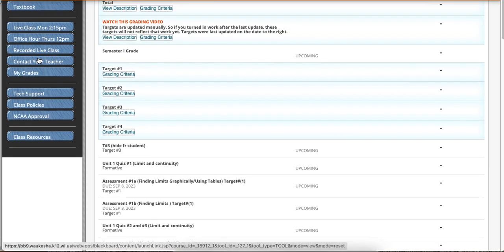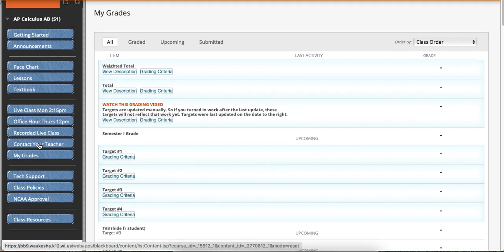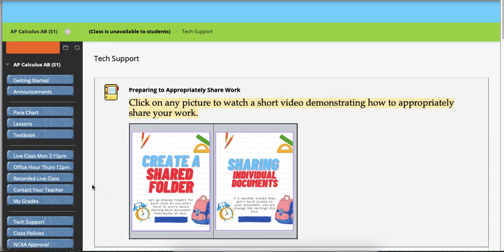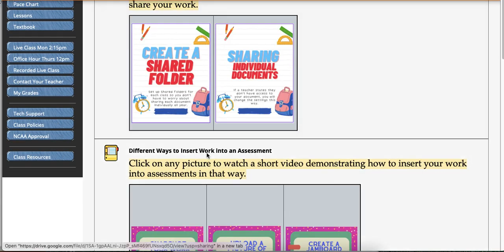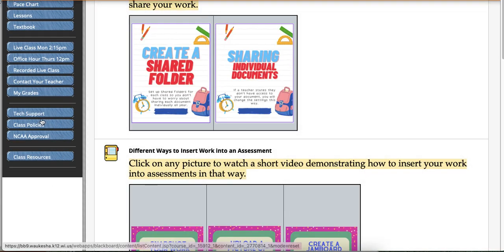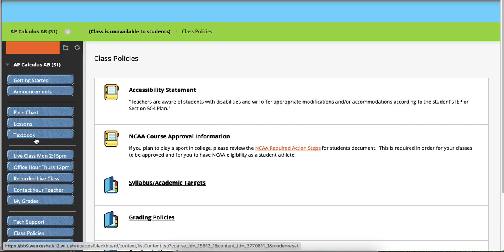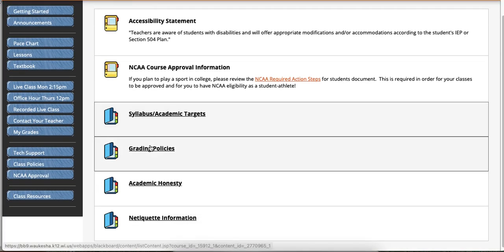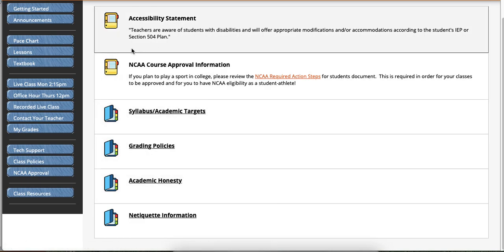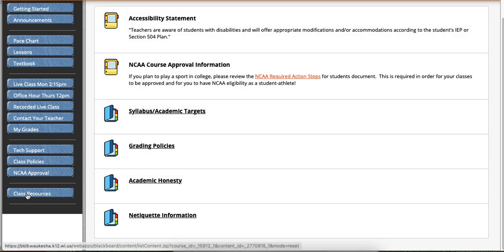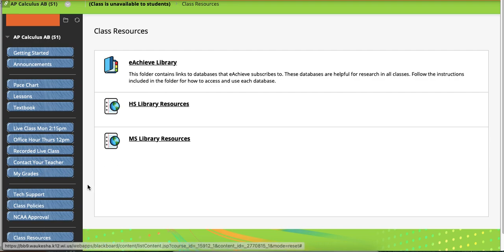And then underneath that really is kind of probably the buttons you'll use the most for this semester. But underneath that are some other resource buttons for you. There's tech support in case you need tutorials on how to share documents, things like that. There's class policies. Maybe the most significant class policy might be this NCAA course approval information if you're planning on going into and playing NCAA sports. And then there's additional resources on that last button.